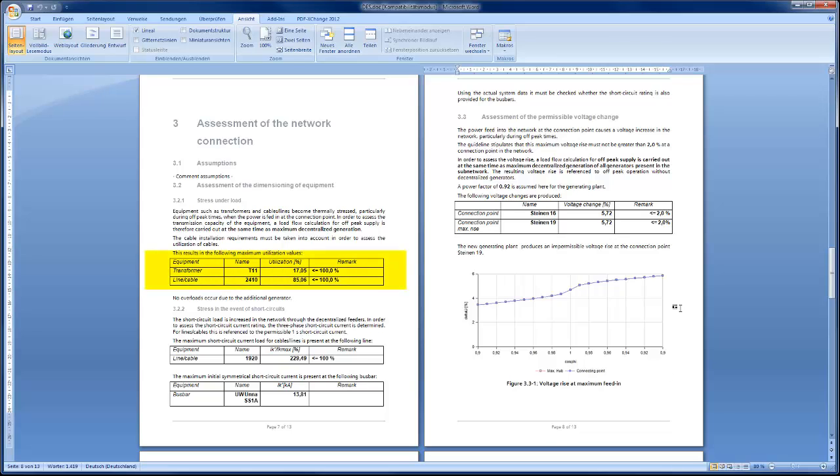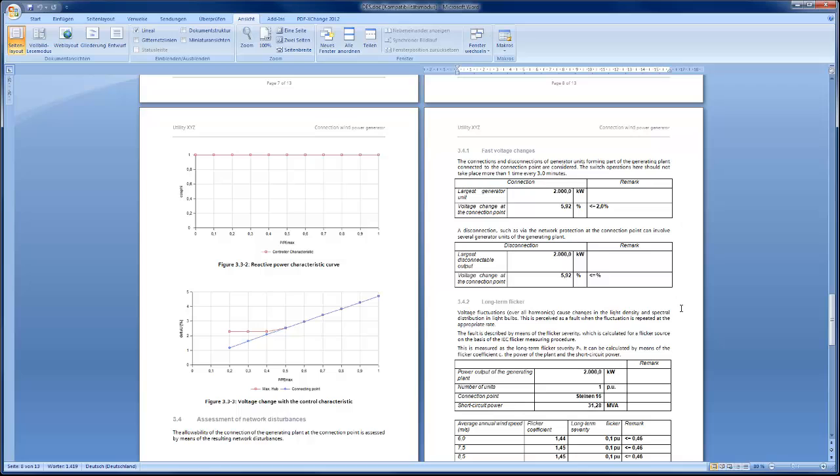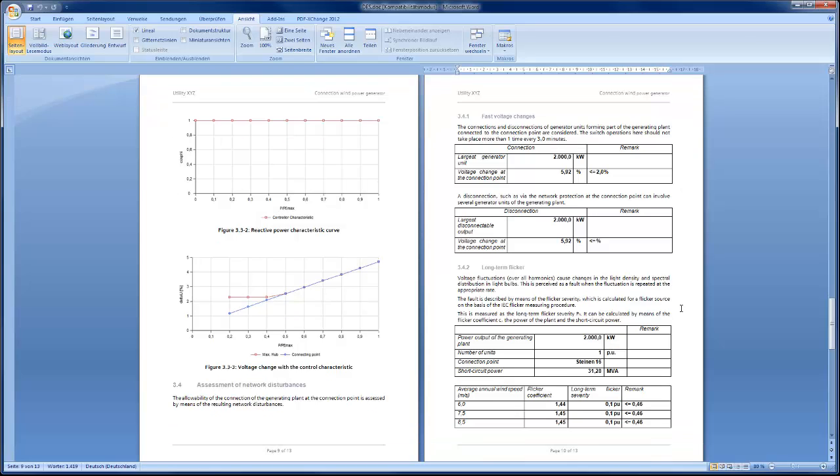In section 3.2, a check is made if overloads occur due to the extra generator. The entered limits for maximum utilization are applied. Section 3.3 contains the assessment for permissible voltage changes. The voltage change and maximum infeed at the connection point, as well as the point in the network with maximum voltage change, is found. These subtests are passed if the maximum voltage change in the network is below the permissible limit. Network disturbances are looked at in section 3.4.